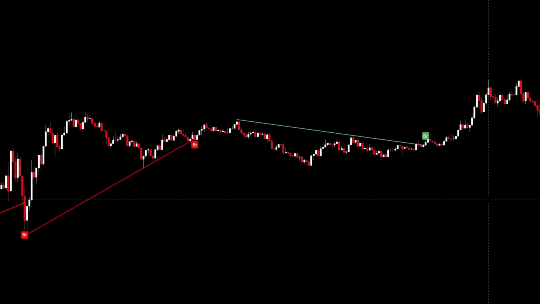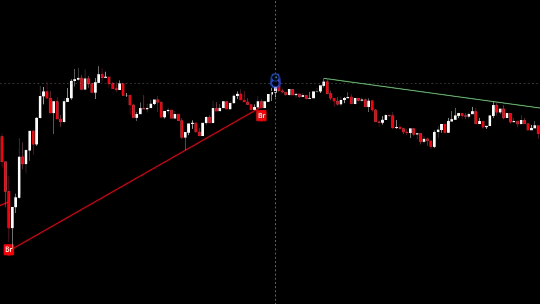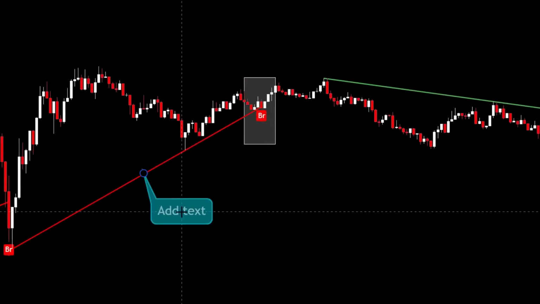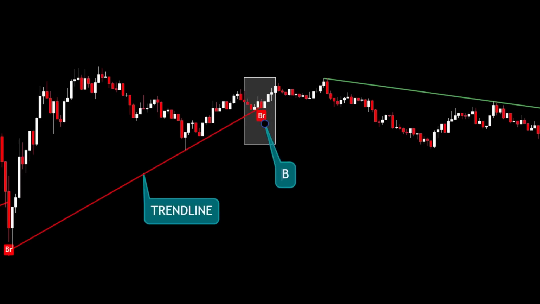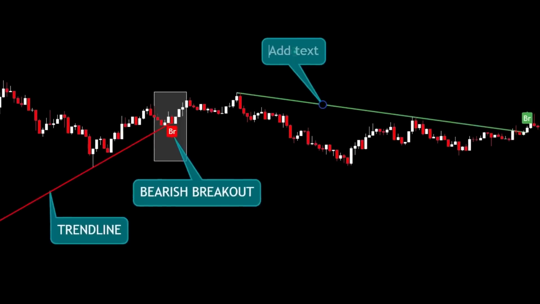Alright, so now you can see that the pivot trend line indicator is drawing those helpful trend lines above and below candles, and it's even giving you signals on the chart when a bearish or bullish move happens. Pretty cool, right?